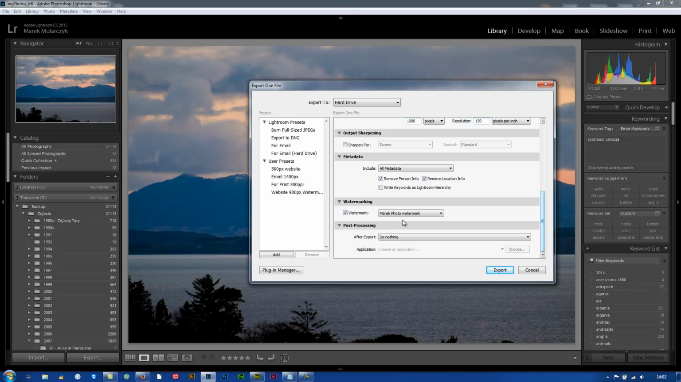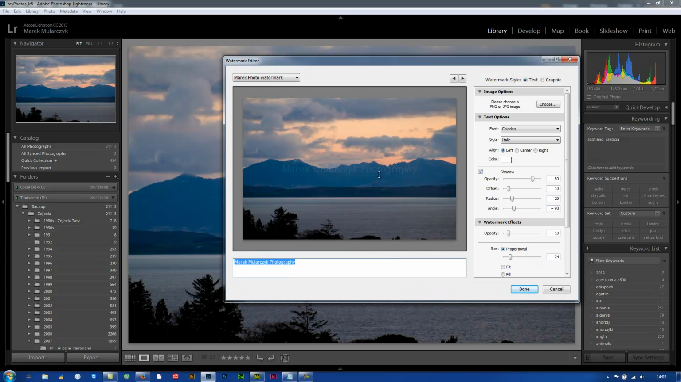And I'm going to add a watermark. What I've been using so far is this Marek photo watermark. So I'm going to edit it. It's just got some text, this text in here. But now, instead of text, I just want to use my logo. So I'm going to delete this text in here, in the bottom left corner. And on the right hand side, I'm going to use an image instead.